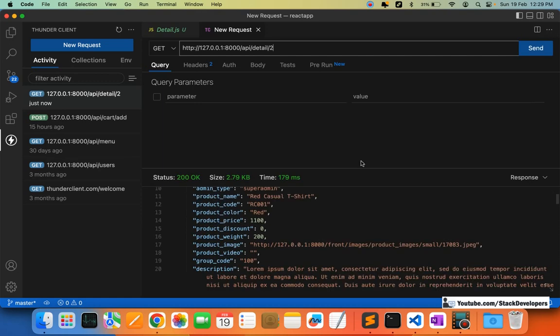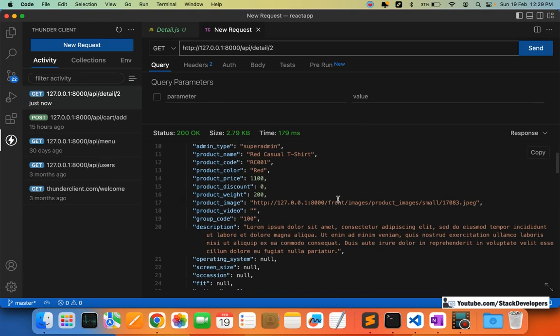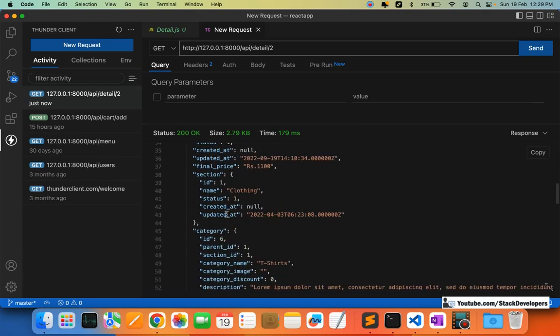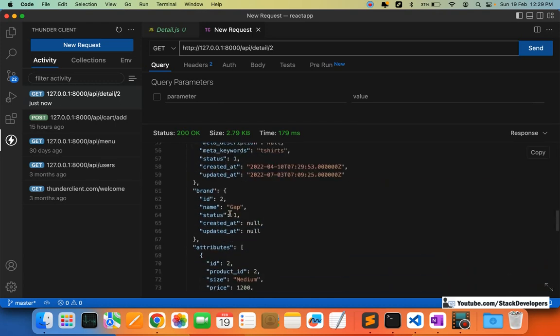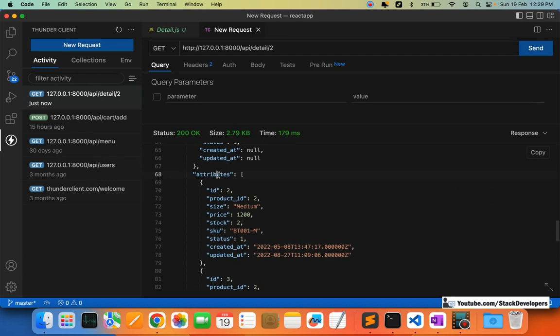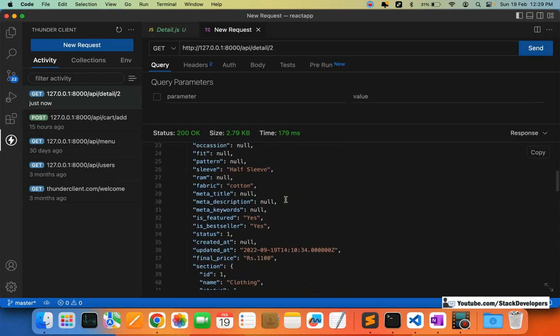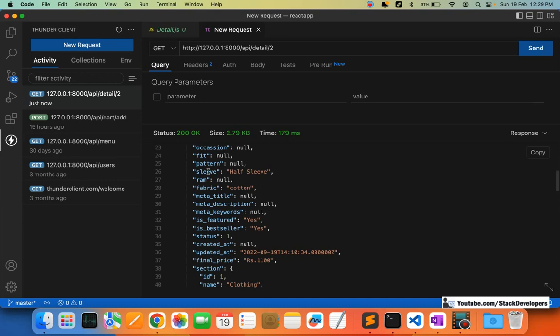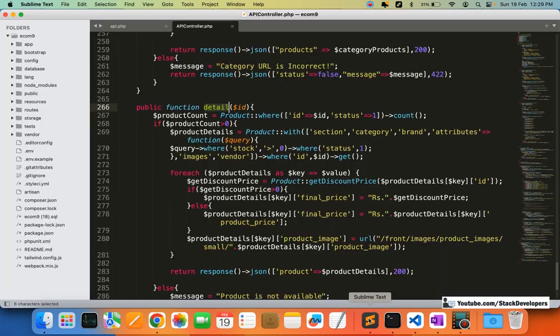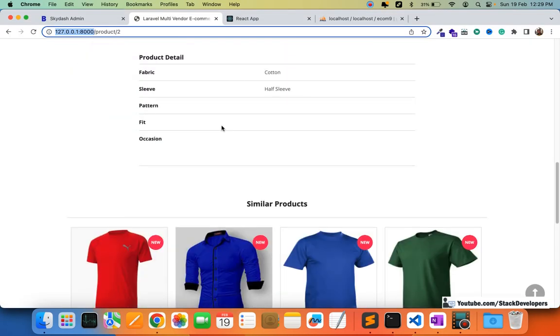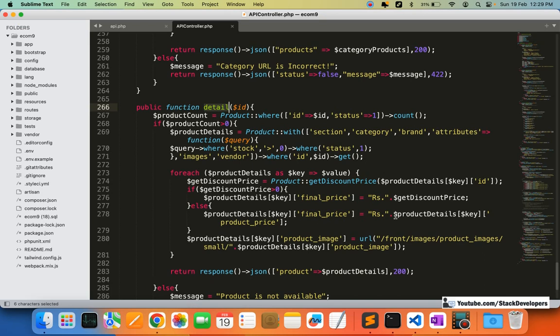Okay, so data is coming in front of us, so I can do it like this and check the data. And here I need to see the attributes, how the attributes are coming. These are the attributes that we want to show there. Okay, so it's coming in the form of an array. But first of all, we are going to show some more data, like sleeve and fabric. We can show sleeve and fabric.